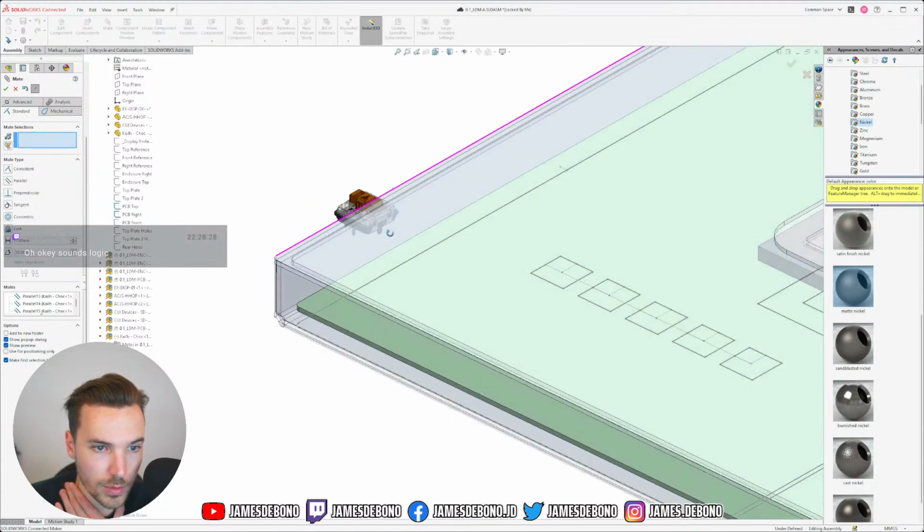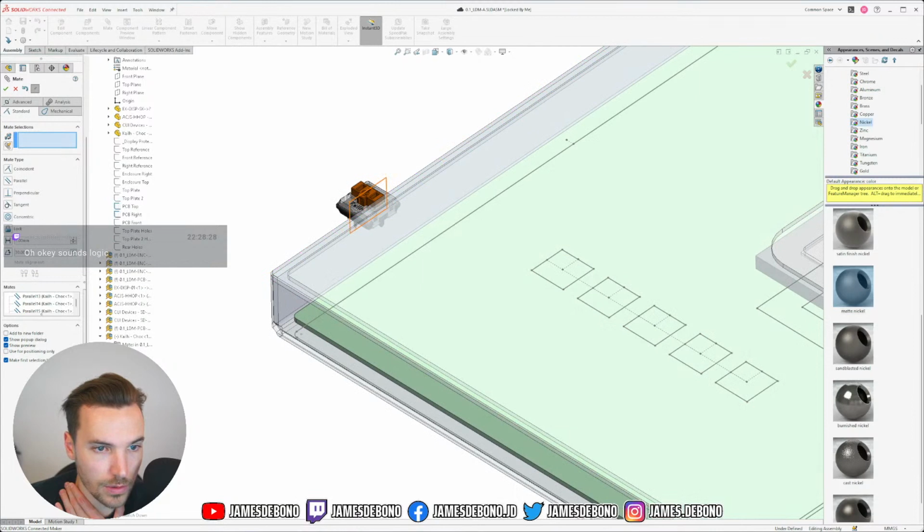Then I want to get its position in the right place, so I'm going to mate its right plane to this point, and I'm going to mate its front plane to this point.